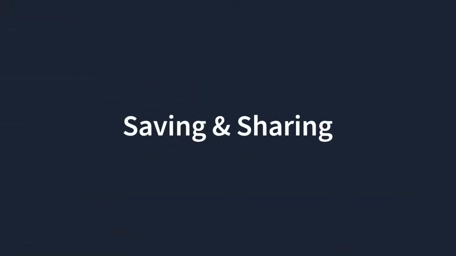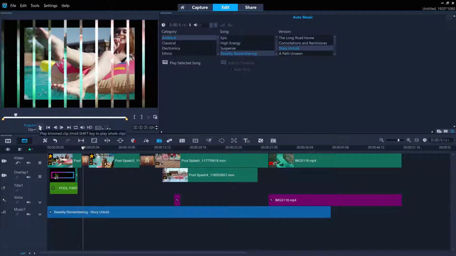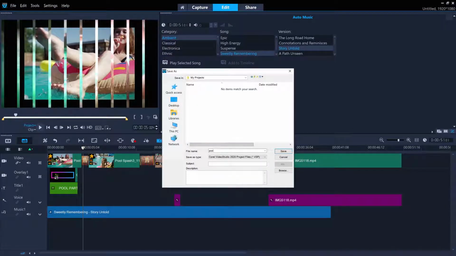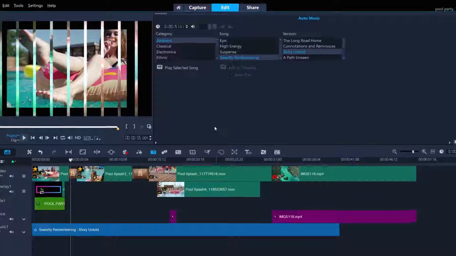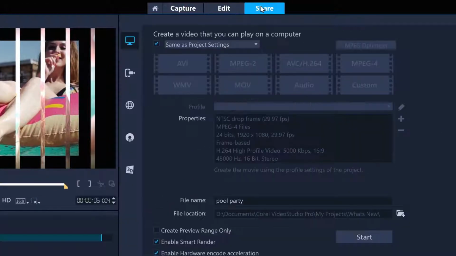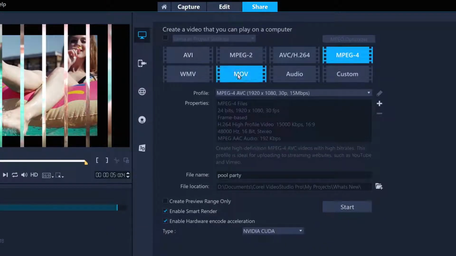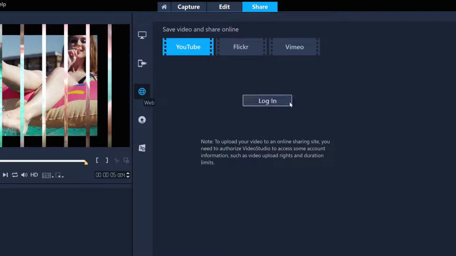As you edit, don't forget to save as you go along. To save your project so you can open your working file to continue editing later, select File and Save As. Once you're done with your video, go to Share and you can export to popular formats. Upload online to your social channels from within VideoStudio. Or burn straight to a disk.